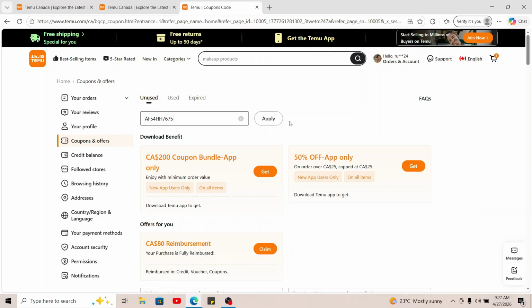If the code is valid, the discount will be added to your Temu.com account on your next purchase. So that's how you easily add a coupon code on Temu.